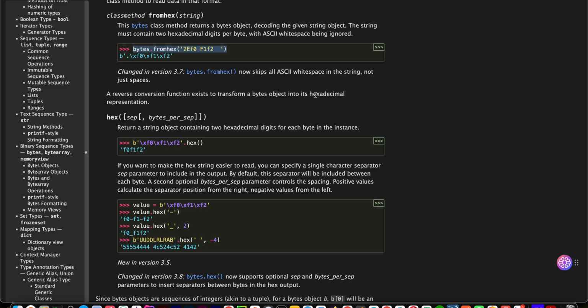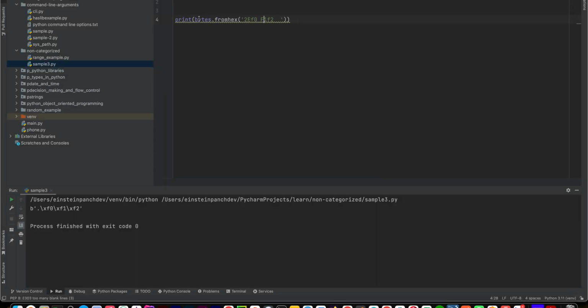A reverse conversion function exists to transform a bytes object into a hexadecimal representation: hex(sep, bytes_per_sep). Return a string object containing two hexadecimal digits for each byte in the instance. If I execute this statement, bytes with \xf0, \xf1, \xf2 dot hex, it will print the hex value f0f1f2.